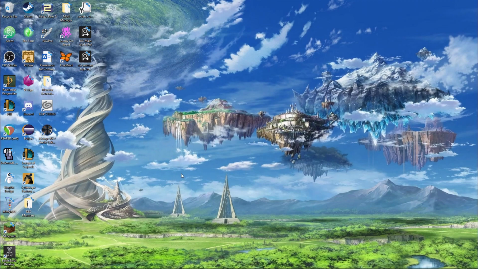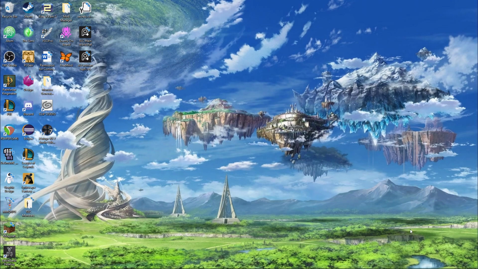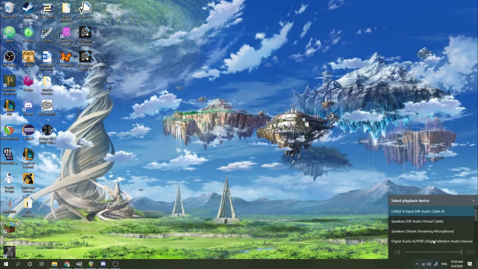You can always go back and get them later if something happens and it didn't work out the way you wanted. If you're curious to see if it worked, you can check through your actual audio on your desktop and see, oh, look, I have cable A input. Perfect, that's just what I wanted. Oh, and cable B input. Perfect, just what I wanted. And everything else that kind of came with Voicemeeter, unfortunately. It's kind of how it goes.